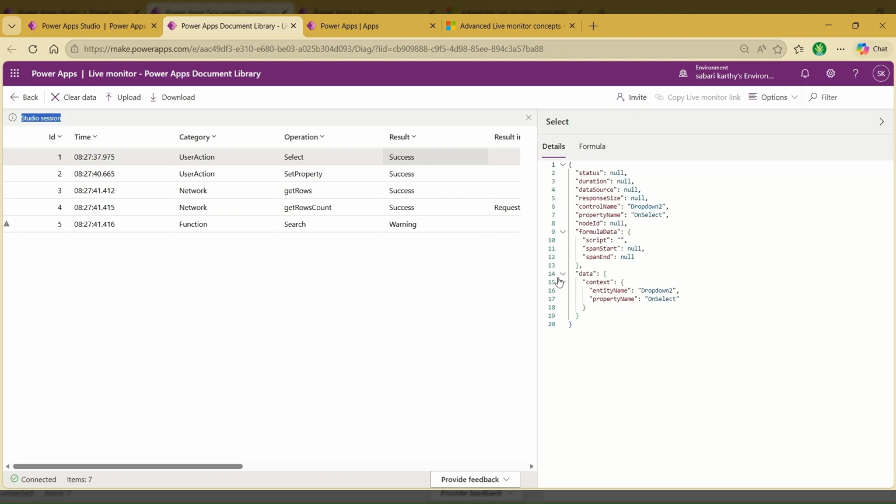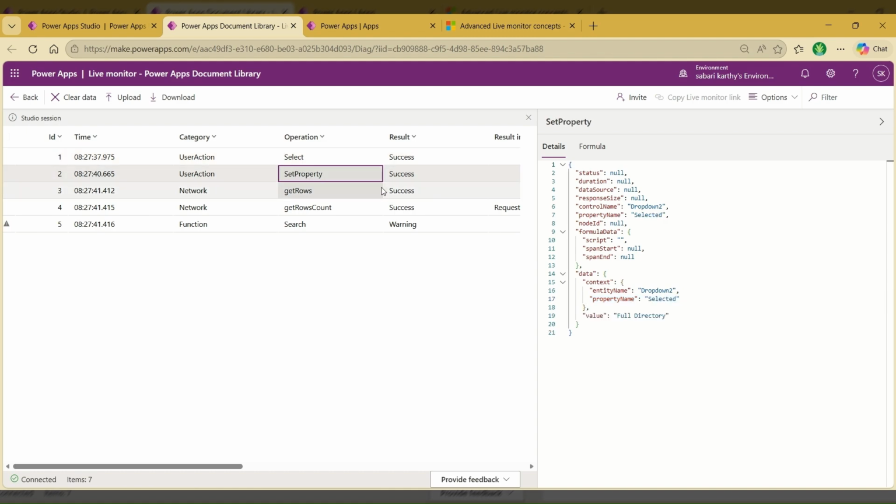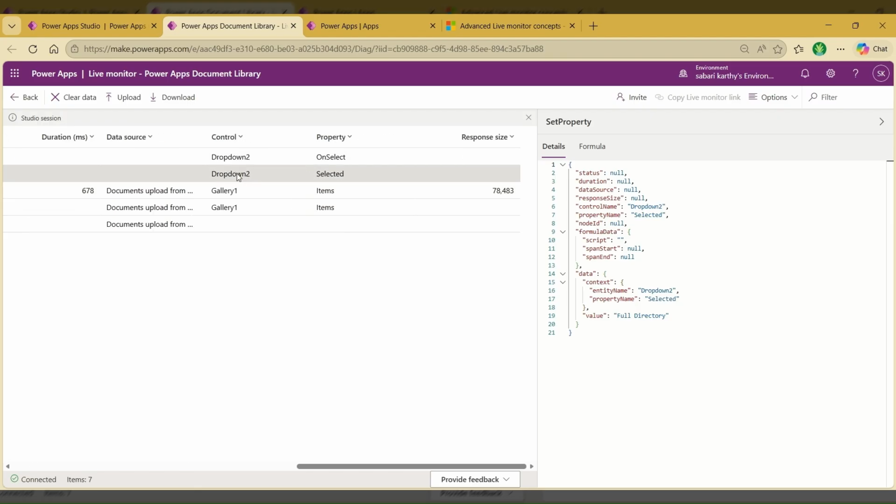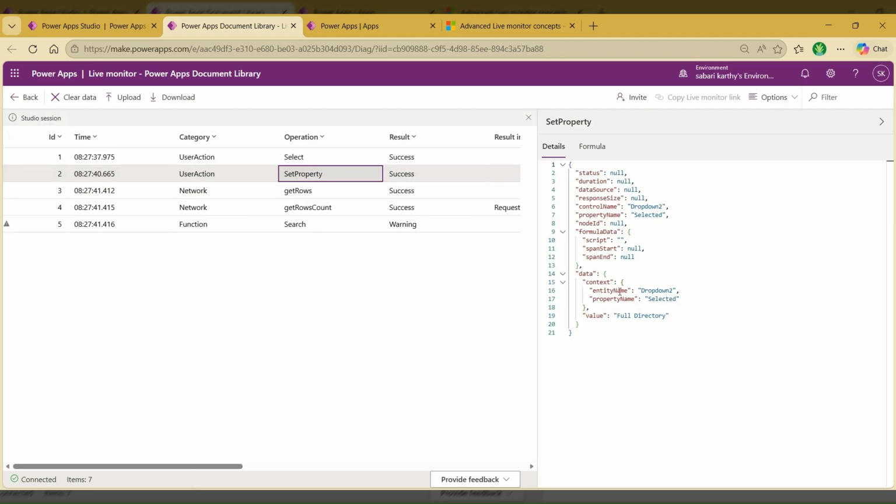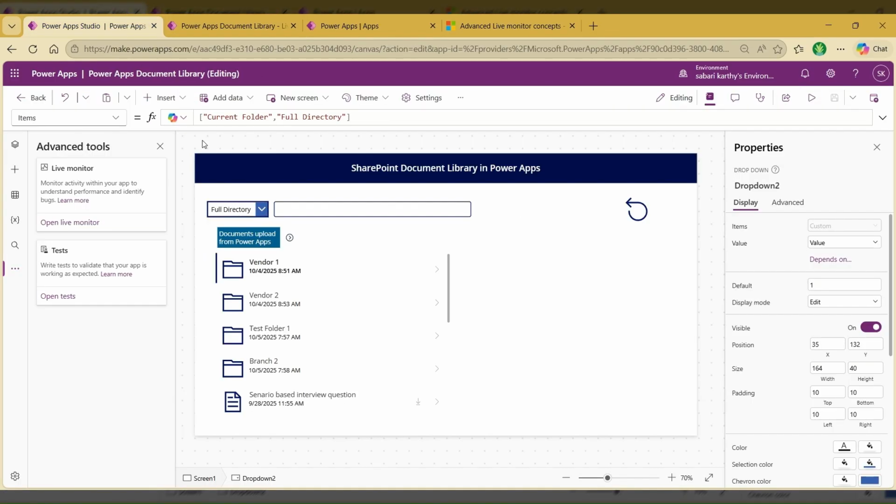property. Here you have two sections, which are formula and the data level context. It just says the entity name is Dropdown2 and the property name, whatever we hit, is OnSelect. Next, the next action is the Set property, and the Set property is also associated with Dropdown2. If you see here, now it will give you the data. Entity is again Dropdown2 selected. The value it is going to set is Full Directory.